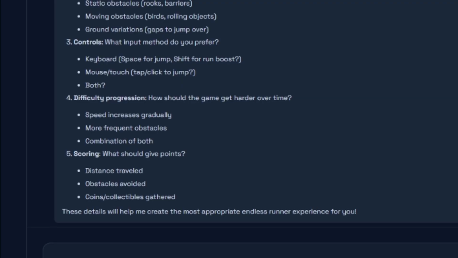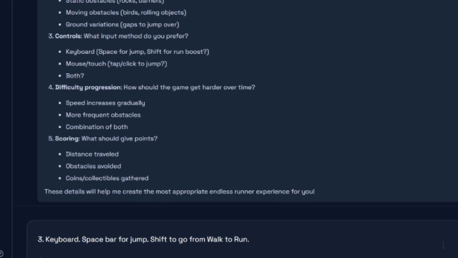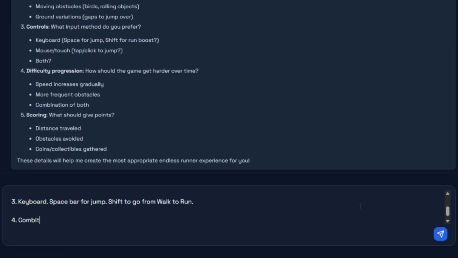Difficulty progression. How should the game get harder over time? Speed increases gradually, more frequent obstacles, combination of both. I like the combination of both. We're going to go ahead and tell it a combination of both.